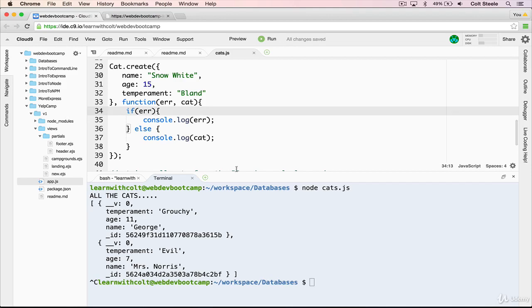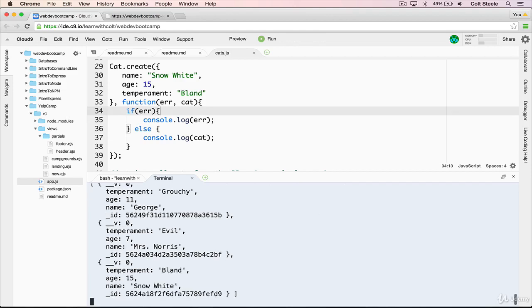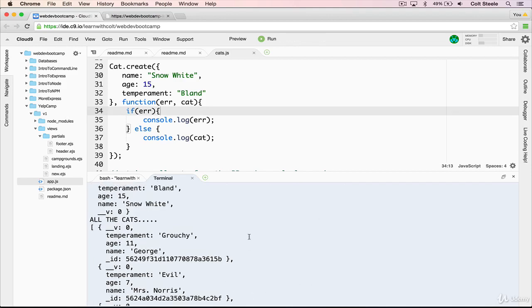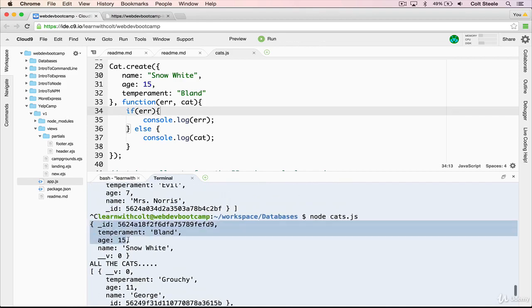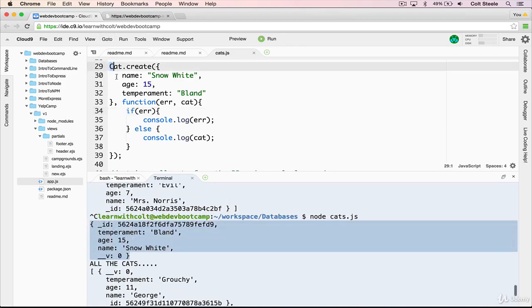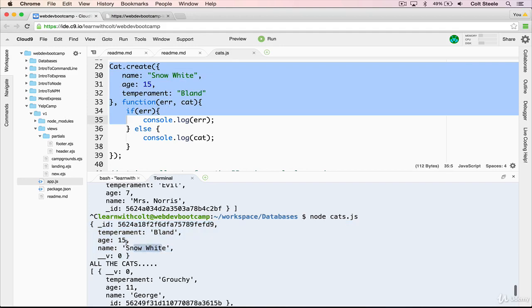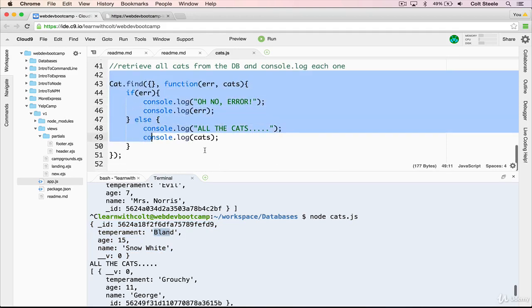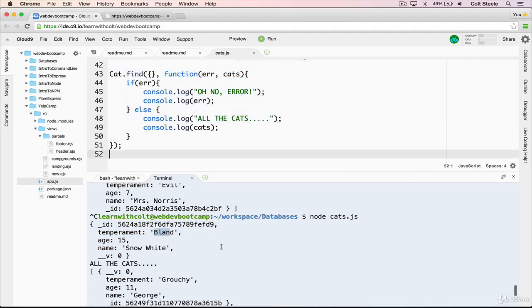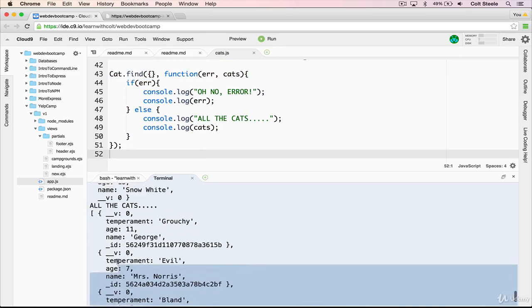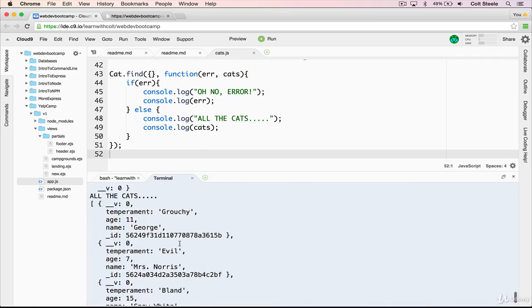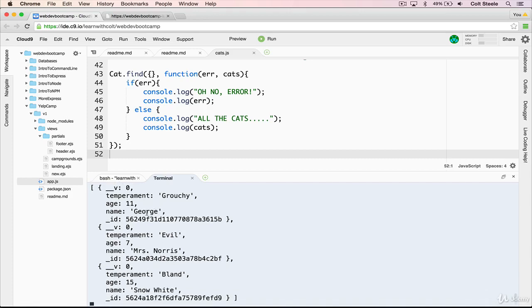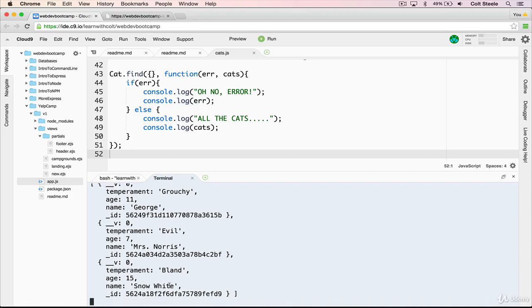Okay, so save, and let's see if this works. So now what we've done is first right here, we've added this new cat that we created, and we got it back from the database, Snow White, age 15, bland temperament. And then we also left this code, we didn't comment it out, so we also went and found all of the cats in the database, and we got 3 different cats: Grouchy, Evil, and Bland. And yes, those could be their names. Technically, that's their temperament. Their names are George, Mrs. Norris, and Snow White.